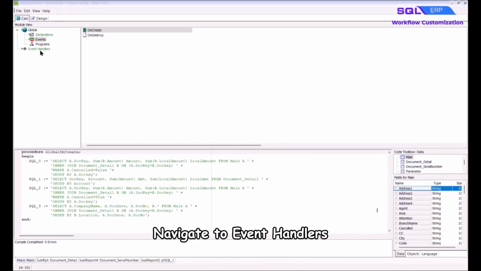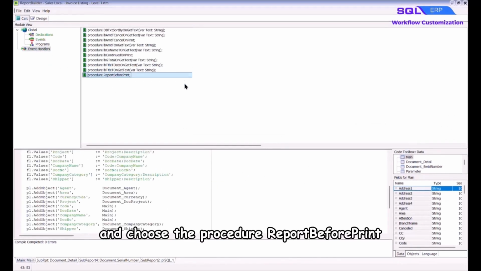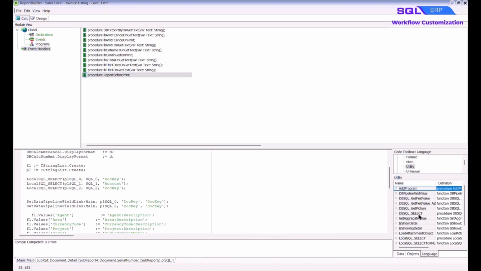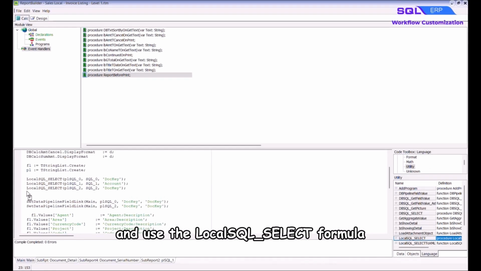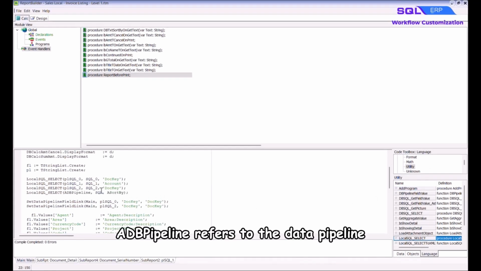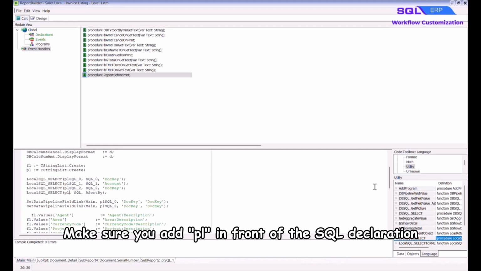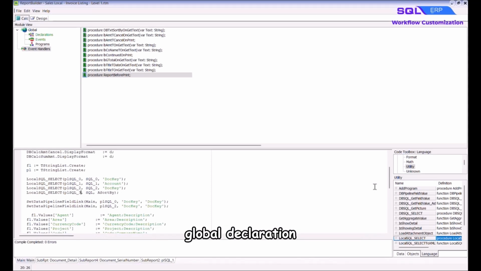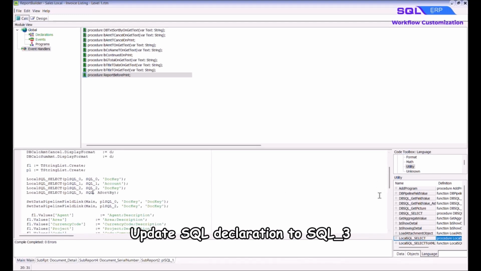Navigate to Event Handlers and choose the Procedure Report Before Print. Go to Language, select Utility, and use the local SQL_select formula. A DB pipeline refers to the data pipeline. Make sure you add PL in front of the SQL declaration, followed by the variable name you created in the global declaration, which is PL SQL_3. Update SQL declaration to SQL_3.